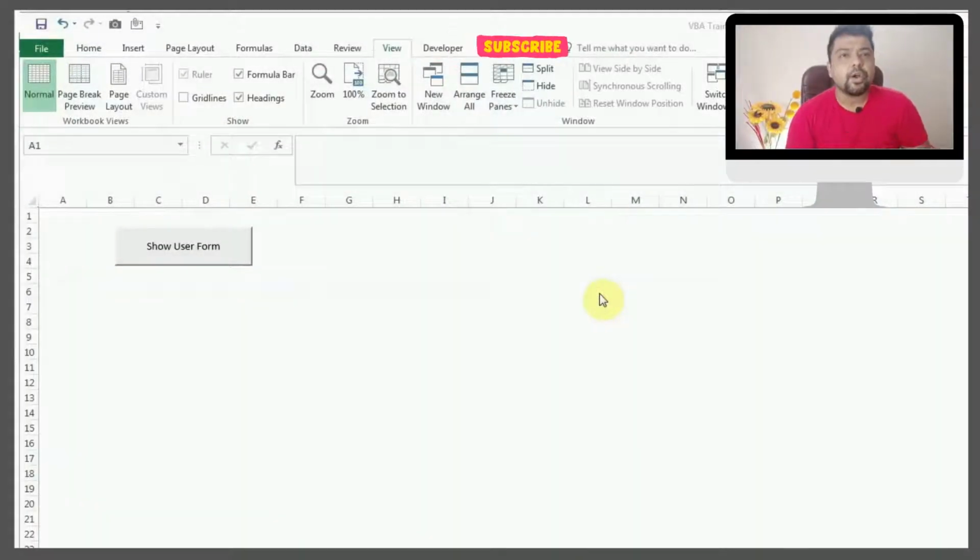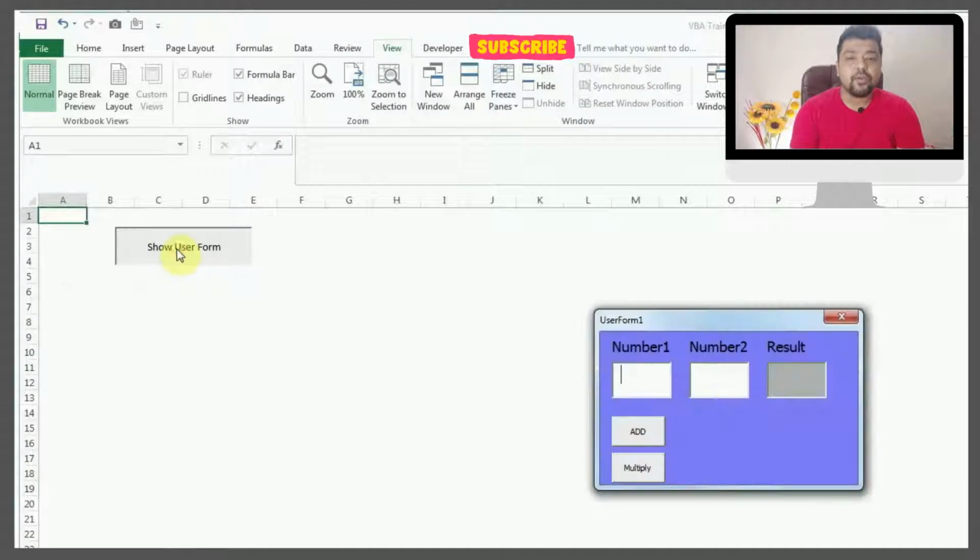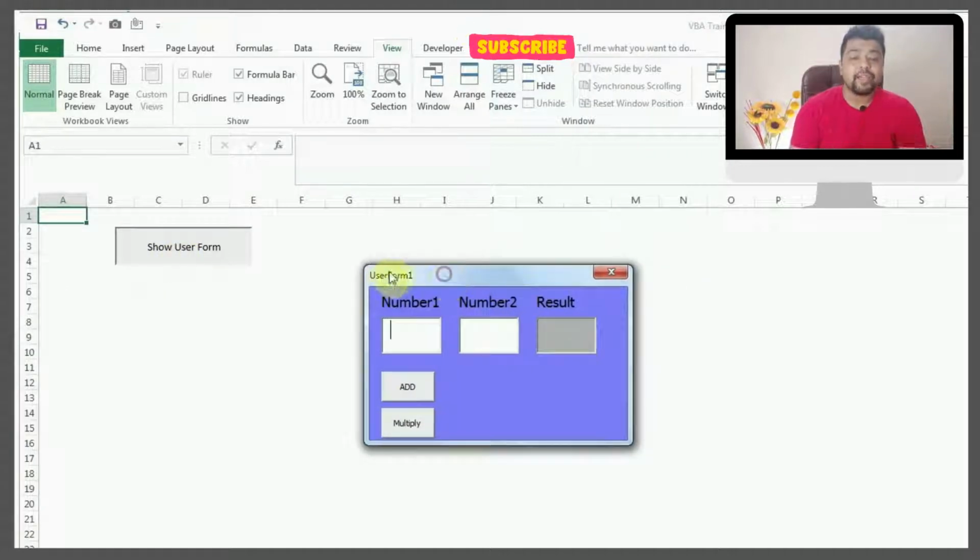Now, as you can see on my screen right now, I have a button which is saying show user form, right? And once I click on it, you can see I get a user form 1. And the way I have designed it right now is like there are two input options. So let's say I enter 4 in the first case and 5 in the number 2, right? And this is the result window. So I can add or multiply. So whatever I want, let's say I want to add them, I can get an addition, or if I want to multiply them, I can get the multiplication, right?